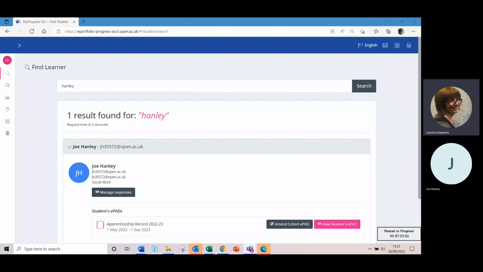Hello and welcome to this session, which will show you how to complete the apprenticeship training plan, which was previously known as the individual learning plan, using the Open University ePortfolio tool, My Knowledge Map.